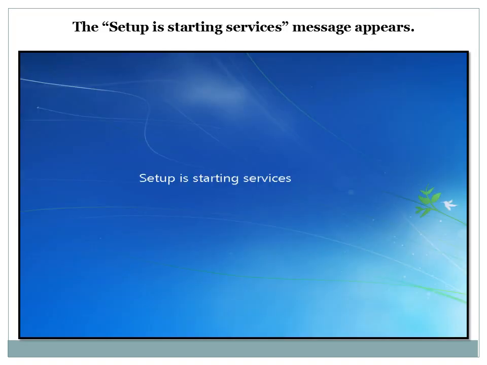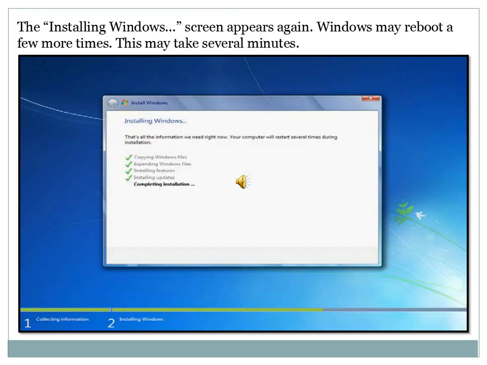The Setup is Starting Services message appears. The Installing Windows screen appears again. Windows may reboot a few more times. This may take several minutes.